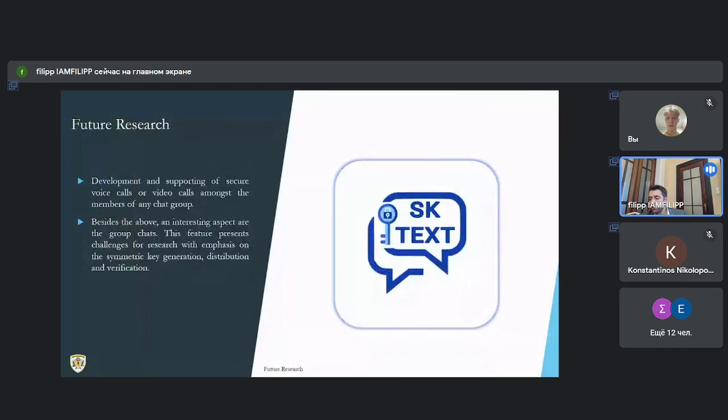Finally, I would like to close this presentation with the future research regarding the SK-Text system. Future research can be dedicated to the development and support of secure voice calls or video calls amongst the members of any chat group. Besides the above, an interesting aspect is group chats. This feature presents challenges for research, with emphasis given on the symmetric key generation, distribution, and verification.